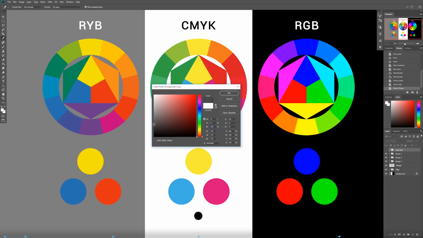So it might instead go from something like 25% brightness all the way up to maybe 70% brightness. So that would be a photo or a painting with a limited value range. And this is often a style choice.